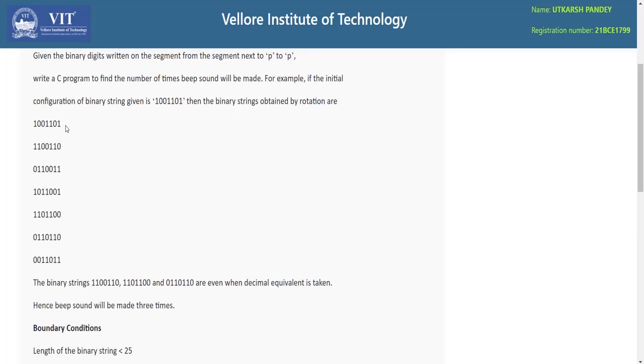So if I count the number of zeros present in this original binary string, then it will give me the number of even decimal equivalents that can be produced after rotating the string the number of times the length of the string. What I'm trying to tell you is, if I rotate this string the number of times the length of the string, then there will be something at the last position. If it is 1, then its decimal equivalent is going to be odd, and if it is 0, then its decimal equivalent is going to be even.